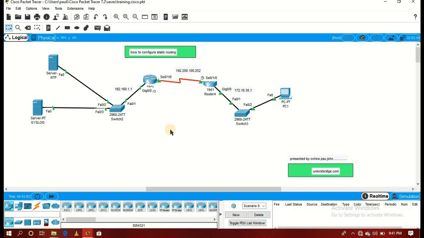We are going to configure static routing on both routers in order for this device to communicate with this device. We want to configure a static route to enable the devices on this side to communicate with the devices on the other side. This is two LANs; the combination of two LANs will become one wide area network. But this one is a local area network and this one is also a local area network, and we want to make them communicate to each other.